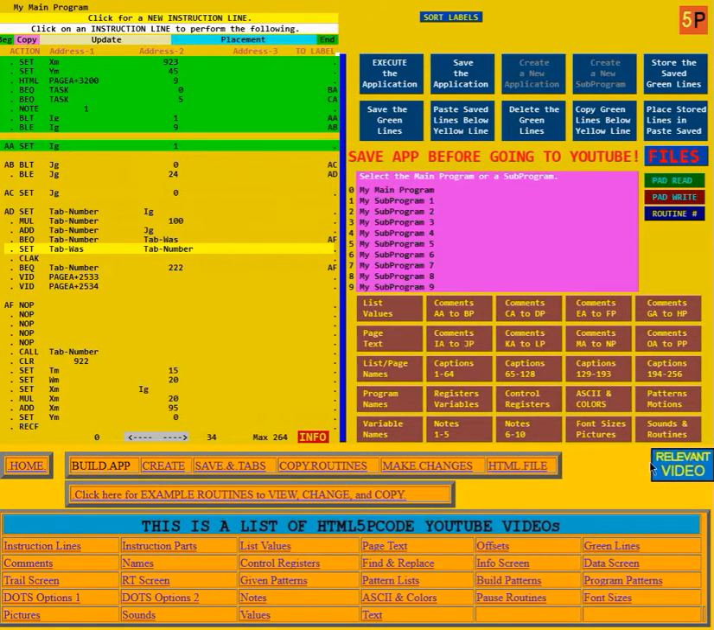Now, very often this box will show up, relevant video. If you're doing an action, it may have a relevant video for it. Matter of fact, all actions should. And you click there and it will show you a video about that action. Remember, over here in instructions, this first column is the actions.